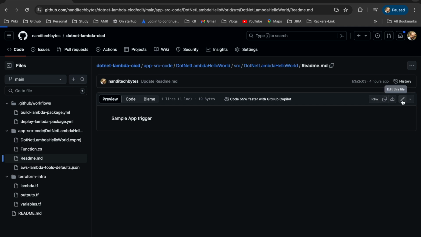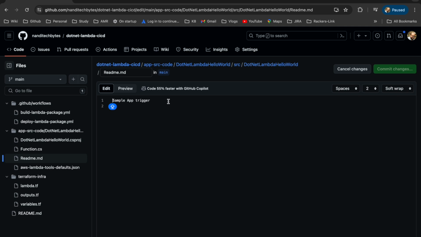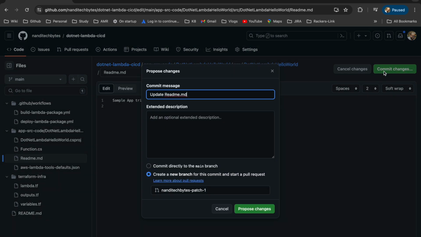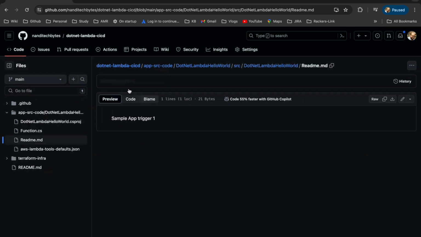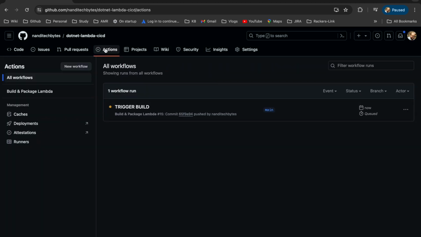I'm going to make a change in the source code. Basically, I'm updating the README file here so that GitHub can recognize a change here. I'll commit the change, commit directly to the main branch, give some commit message, trigger build. With this change, our build pipeline should get triggered.